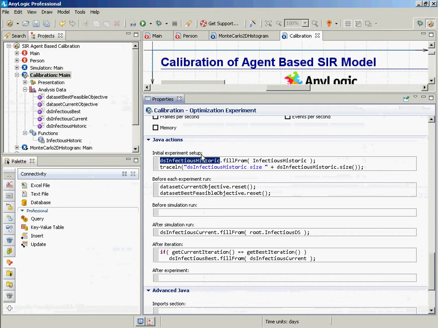And then before each experiment run, it clears information on the current objective and the best feasible objective, which are data sets. And after each simulation run, it fills up a certain data set from this root.infectiousDS. Now, who remembers from yesterday to what that refers? Root.infectiousDS. That's main, and it's reading out a what from main? A data set. It's salvaging this data set from main, which was the same data set we saw yesterday. It's the data set recording the number of infectious people over time. And it's saving it to one of our data sets, because main's about to disappear. Main's about to be destroyed.